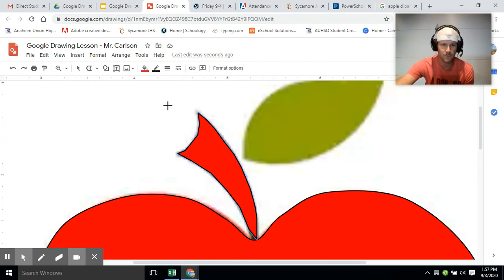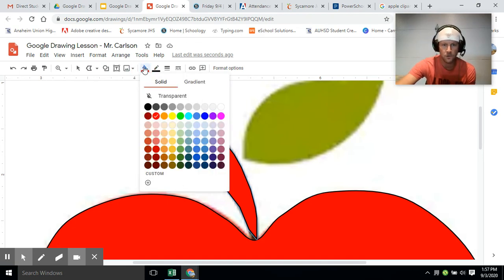Now, I don't want my stem to be red, so I'm going to come up here to the fill color, the fill tool, and I'm going to do my stem. Oh, I'm going to go a custom color. See where it says custom down here?